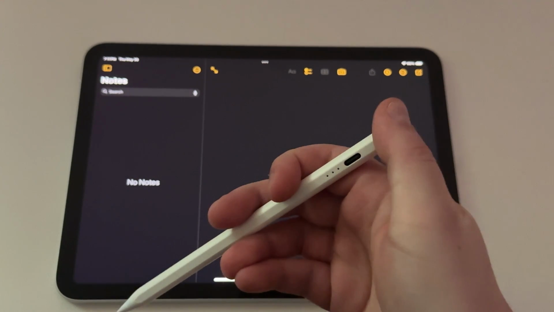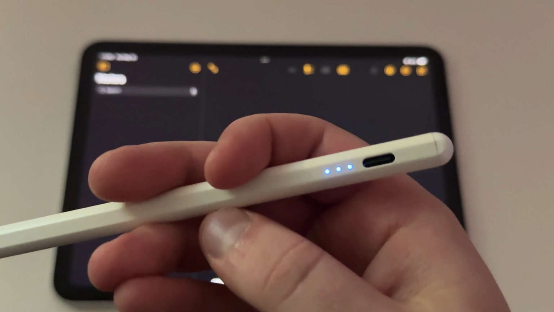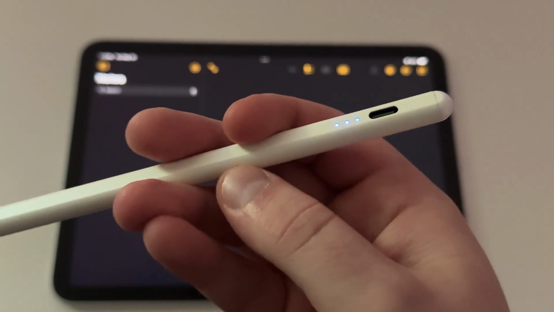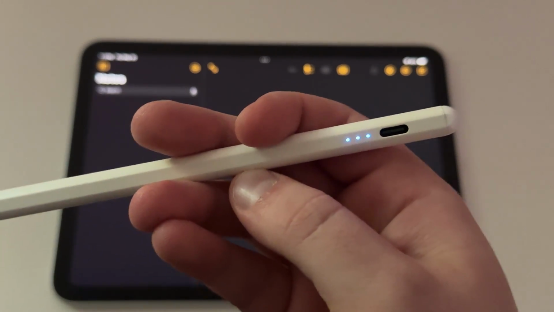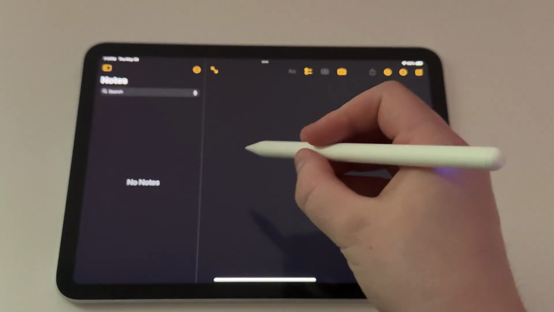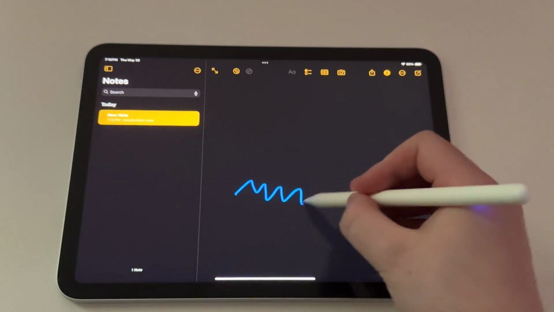All I need to do is double tap the top of it to turn it on, and you'll see these blue lights come on, and now I can go ahead and use it. If you're still having trouble connecting it, make sure that you read the manual that came with your pen. So that's pretty much it.